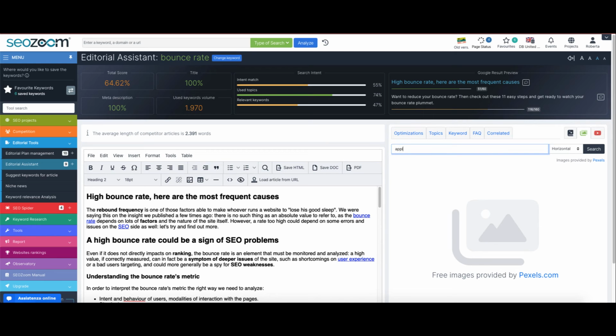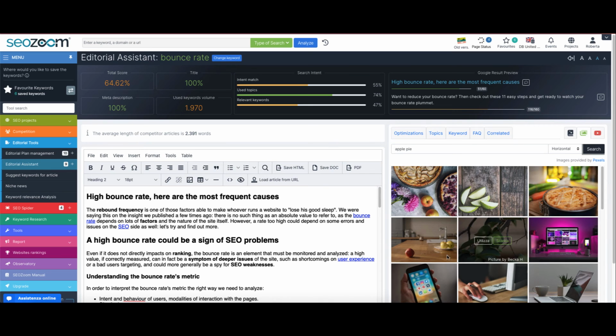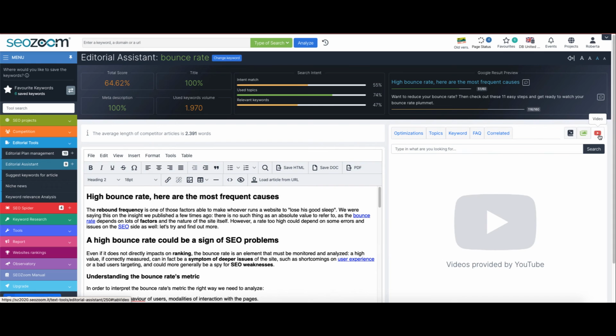We can choose between horizontal, vertical, or square images. We enter the term, click on search, and here we are presented with free images that we can either download or directly embed within the Editorial Assistant. Or we can also embed videos directly from YouTube.